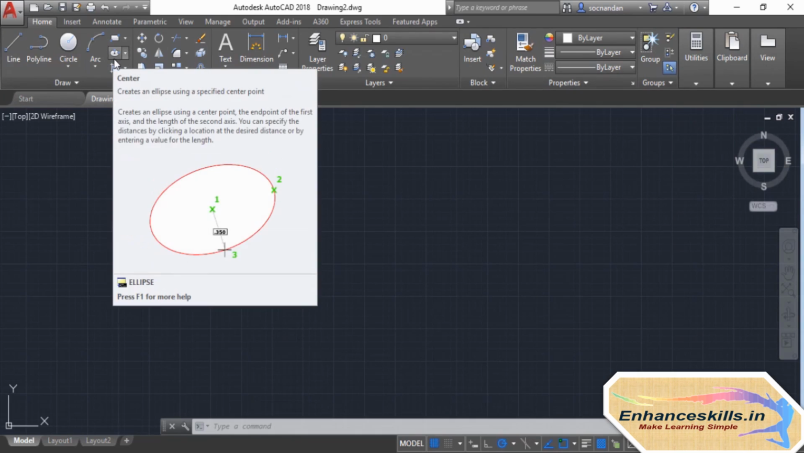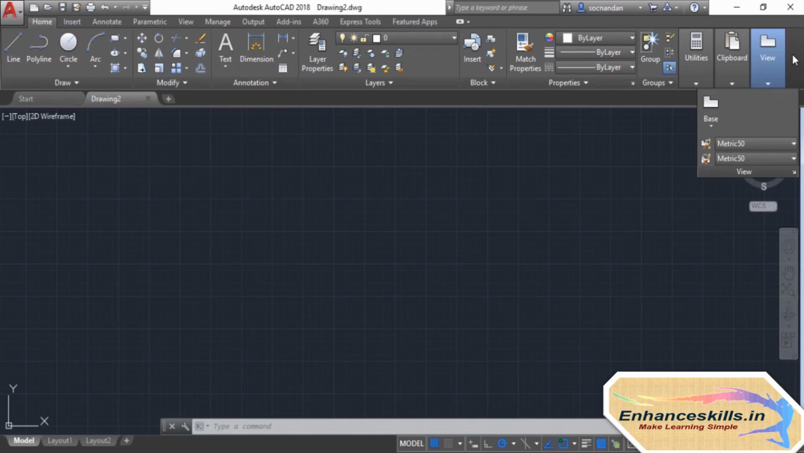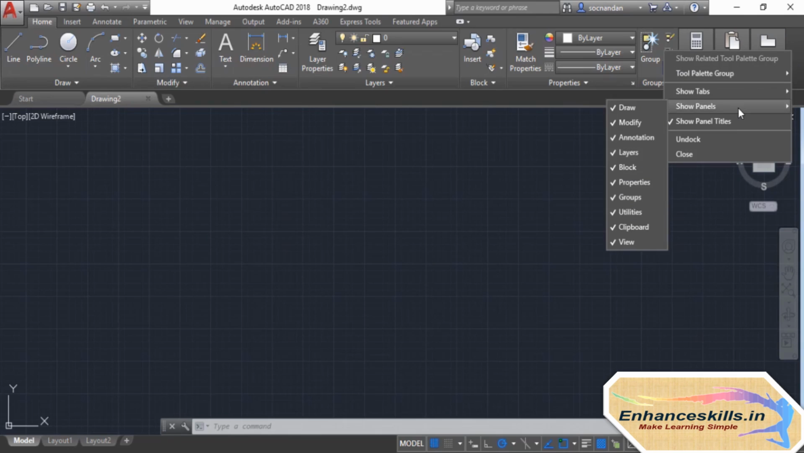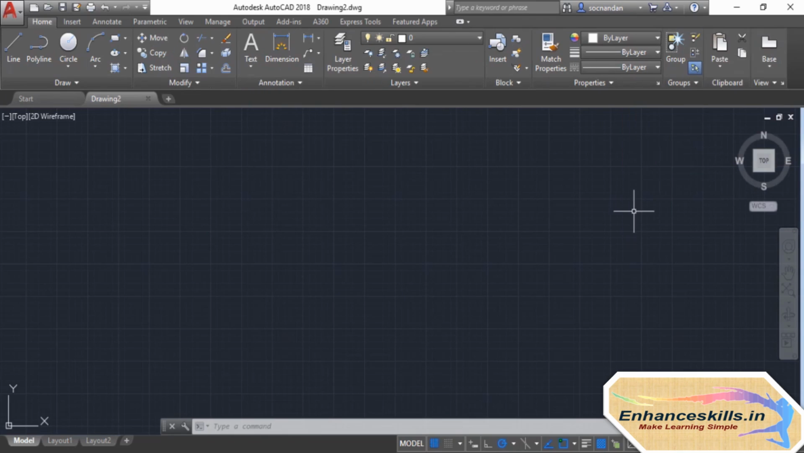your monitor. And if you want to show or hide some of the panels, you can simply right click on this blank area, and from here you can select the panels. So go to this show panels and select the panels which are not checked. In this case, we have all the panels checked. So let's say that we want to hide utilities panel. So I'll click on this utilities, and now we don't have that panel here.